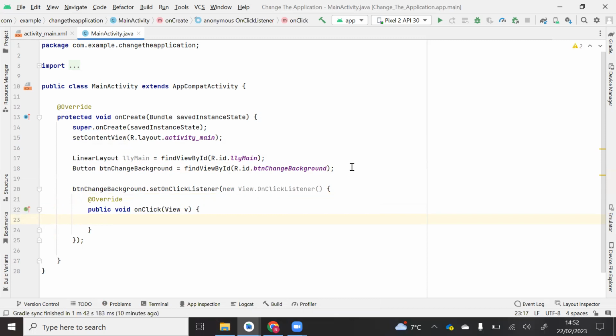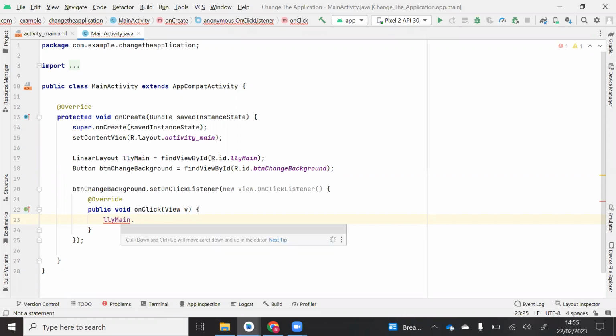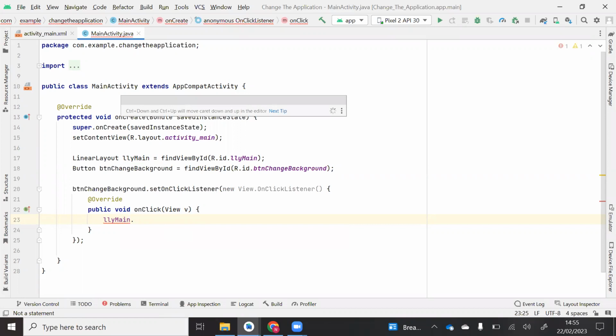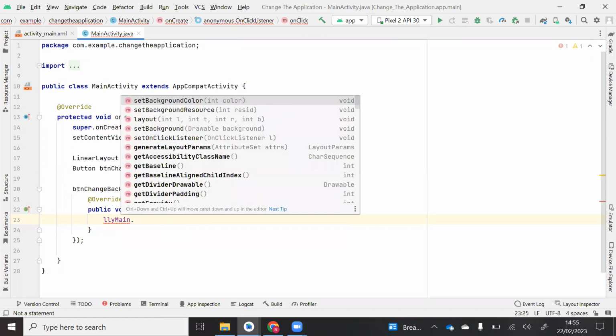So I'm just going to click on llyMain dot set. What I'm going to do is enter my linear layout, and then look for some methods that come along with that linear layout. What kind of methods come along with it? And I know that one of them is setBackgroundColor. So let's just try that and see.